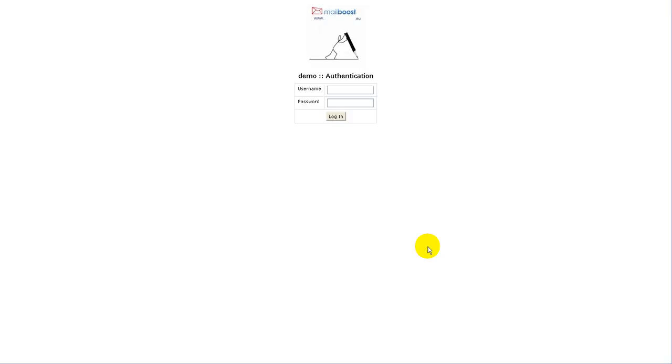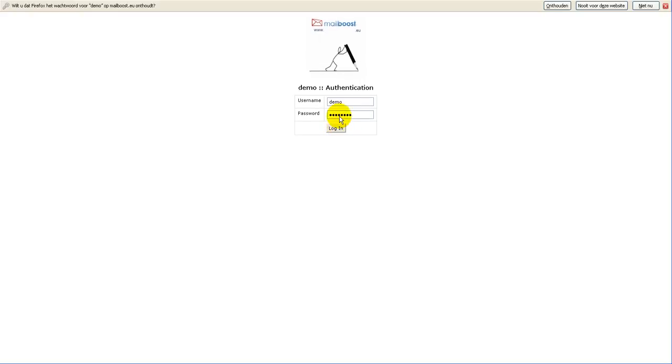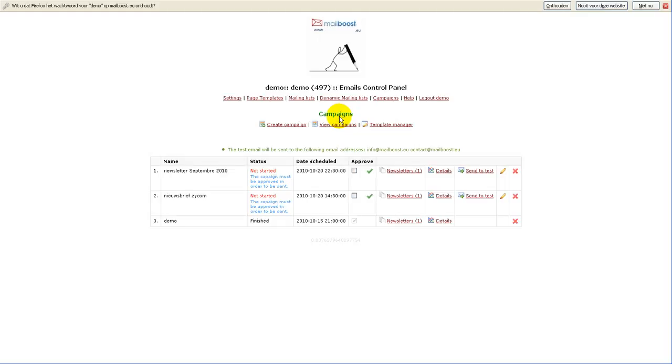Welcome to this second tutorial, where I will show you how to load the mailing list with the recipients you want to send your newsletter to. The first thing we have to do is to log in. So you log in with your personal username and your personal password. After you are logged in, we have to go to the section Mailing Lists to load the list.